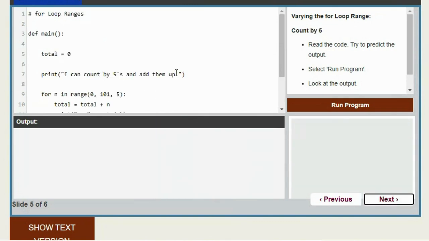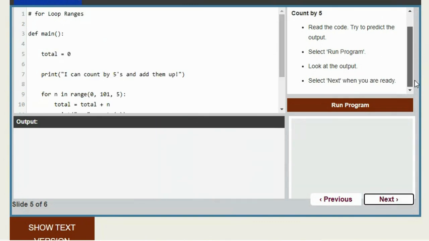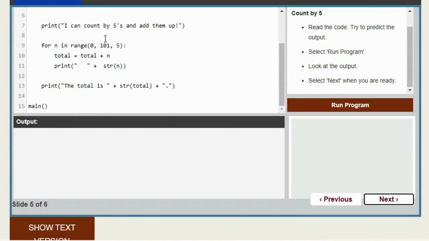Slide 5. Read the code, try to predict the output. All right. Define main, for looping ranges, total, print. I can count by 5s and add them up. Oh, so we're using a loop that starts at 0. It counts to 100. It stops when it gets to 101, right? And it goes by 5s. And it totals them as it goes. So it's going to add whatever the loop number is to the total.